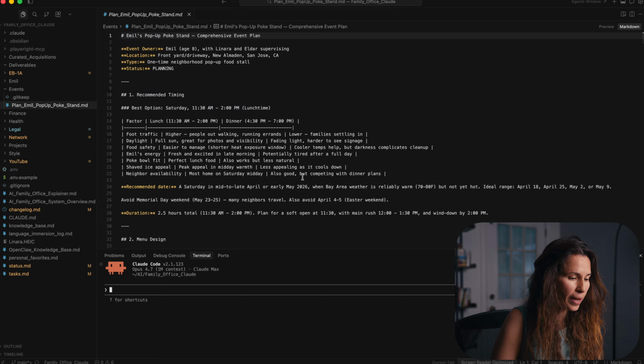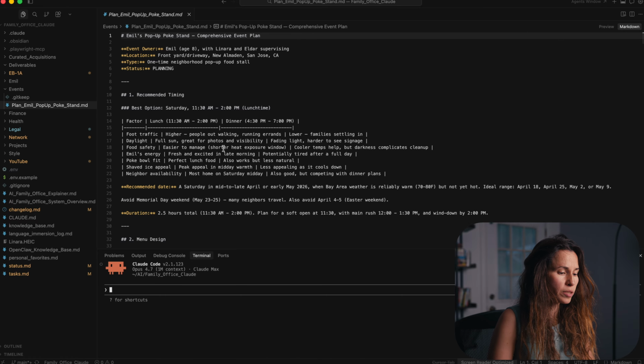So why add Obsidian if Cursor already shows me my files? Let's take a look. Cursor's editor pane is a code editor. It opens Markdown files in source view by default.